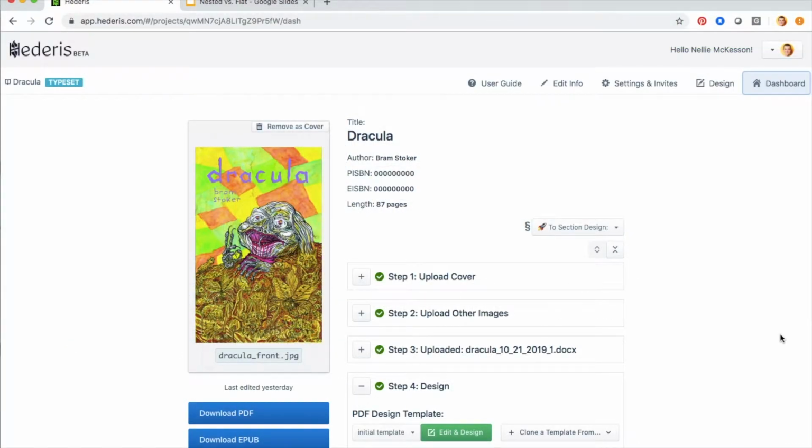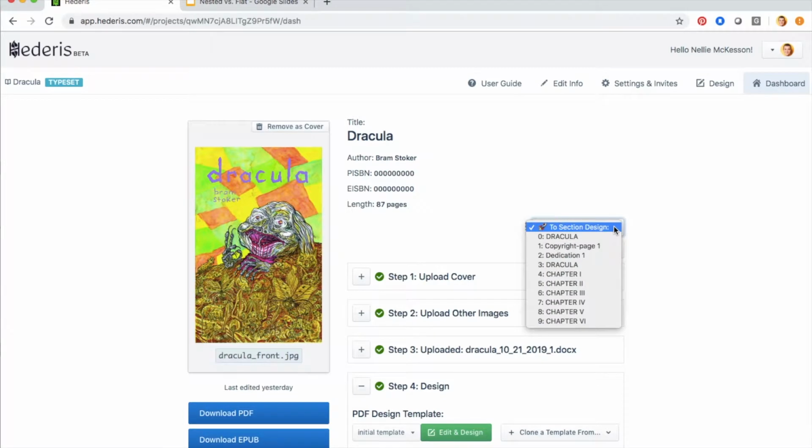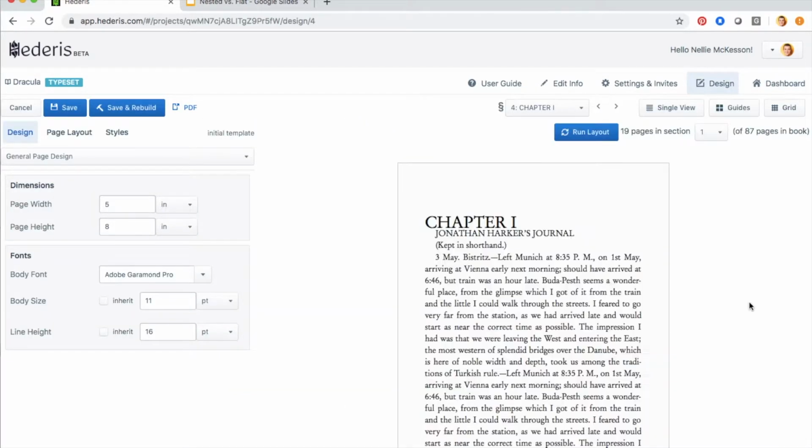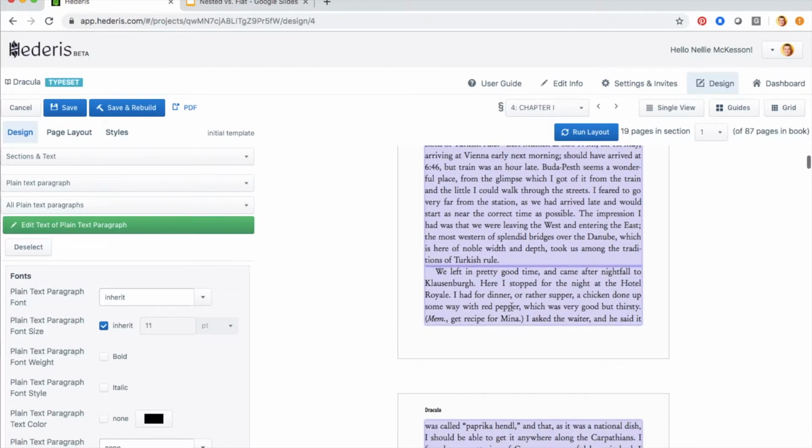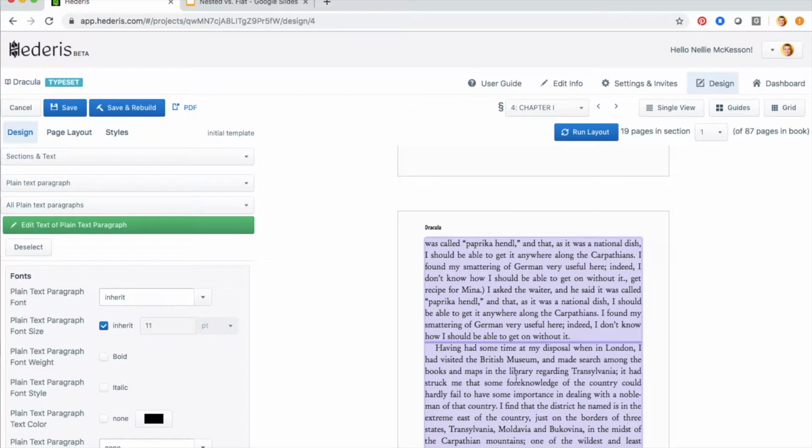Here we've got our book project, and the manuscript has already been uploaded, the styles have been applied and reviewed, and we've already started designing. So let's jump into our first chapter. And you can see here, if we click on this first text paragraph, it's just styled as plain text paragraph. The style it's using popped right up here in this drop-down menu.